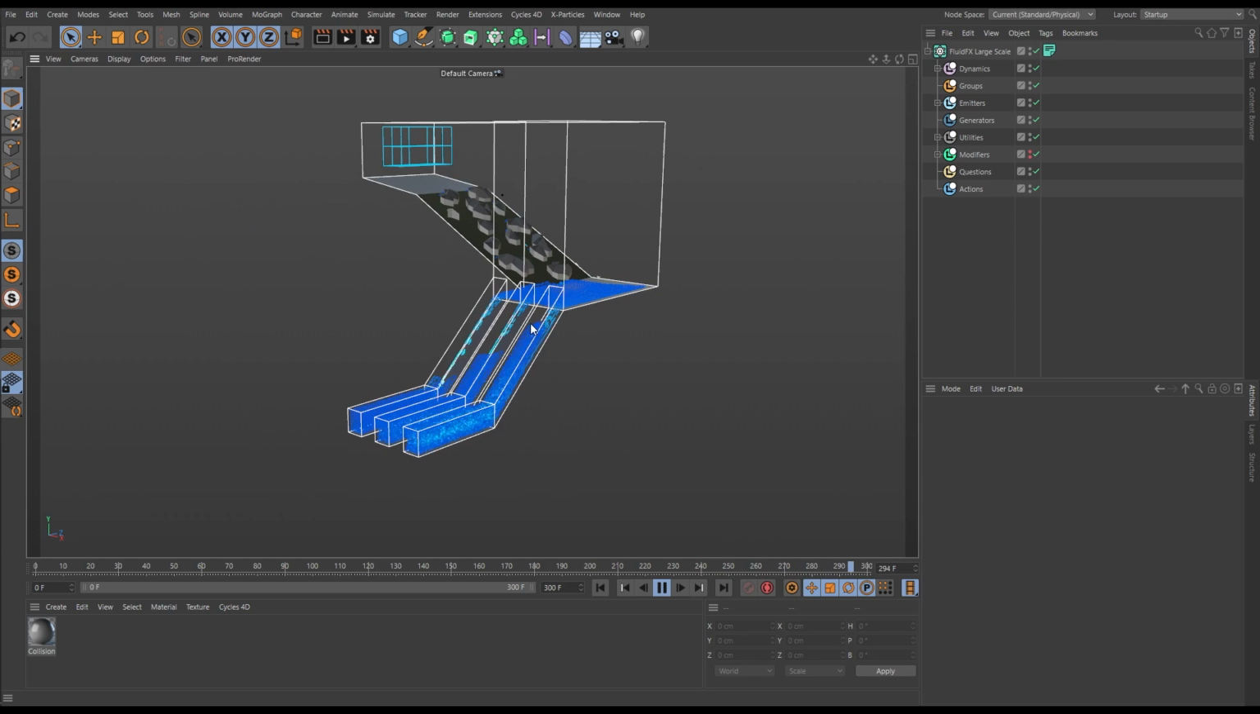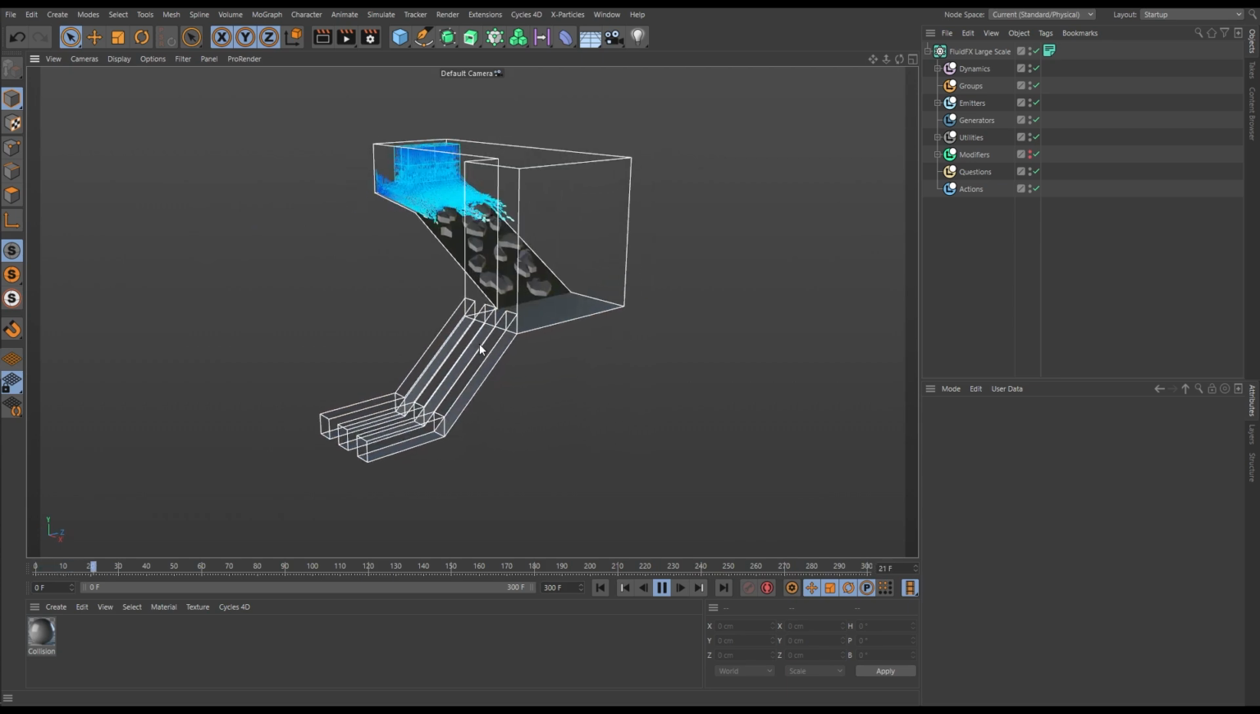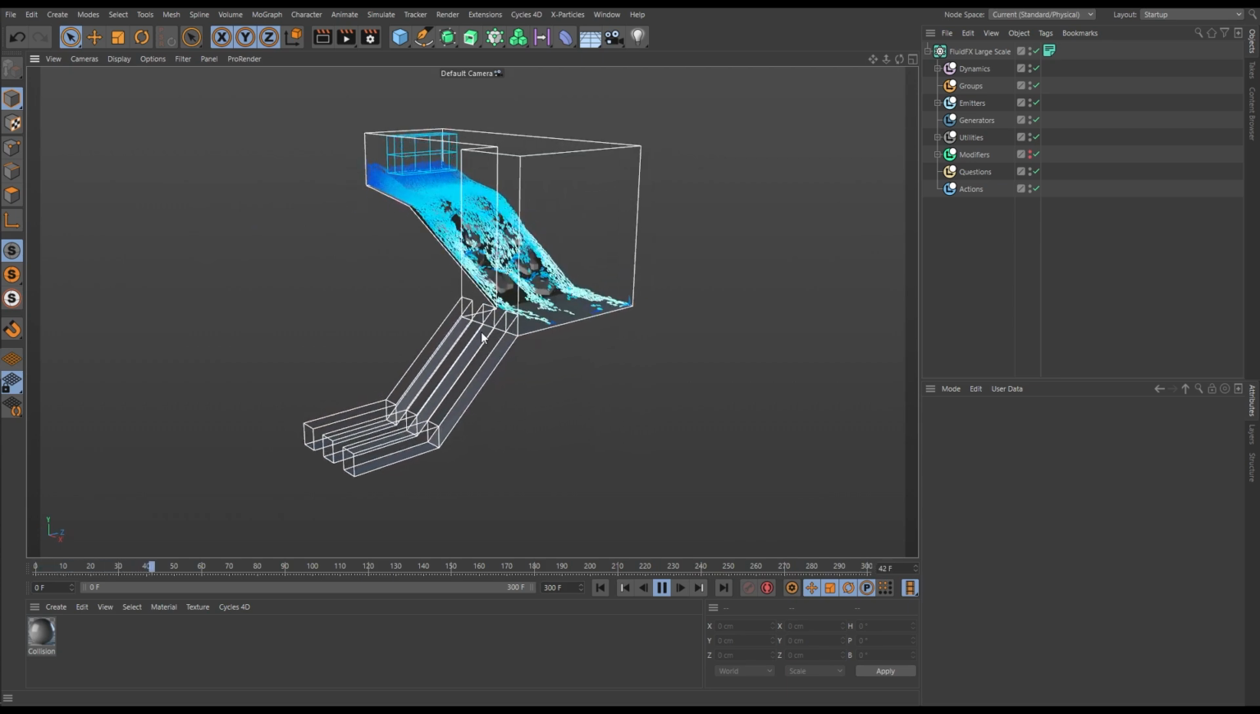And it's a nice simulation. It's working really well. It has a definite fluid-like feel to it, and it's simulating pretty quickly. We're getting really nice live playback in our viewport here. So let's have a look at what is making up this scene.